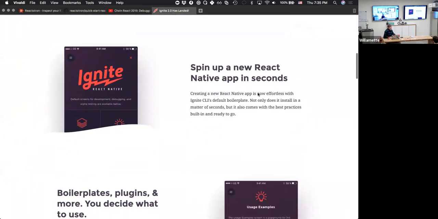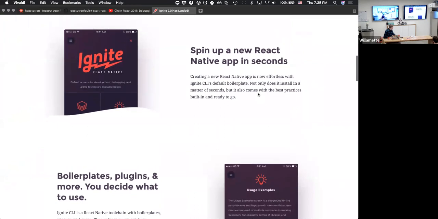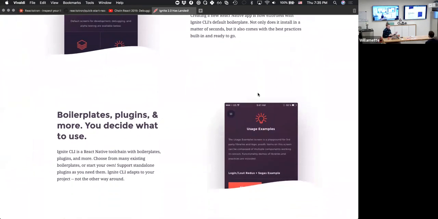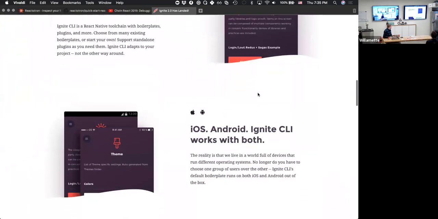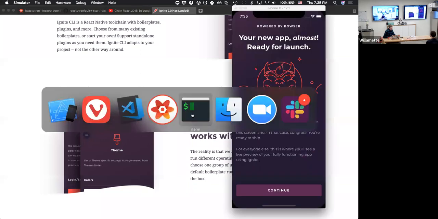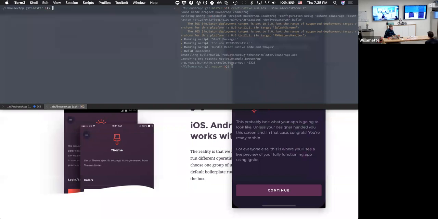So yeah, basically Ignite is a tool to help you spin up a React Native app as quickly as possible and give you all this stuff pre-configured that we use in our day-to-day. So just to show how I created this, I'll do a new one. Why not? That would just be ignite new, and I'm going to call this one Bowser 2 because I'm not feeling too creative.